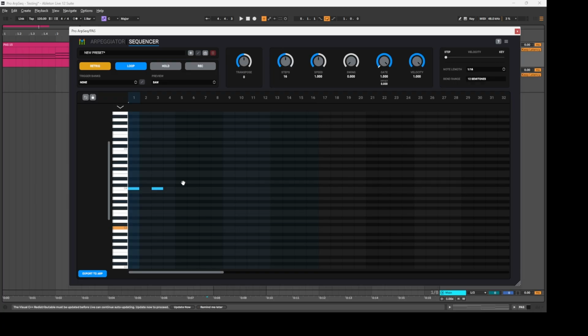To move a note, left mouse click the note and drag it to a new position. This lets you change both pitch position and timing position inside the sequence. To resize a note, left mouse click the note's left or right edge and drag.